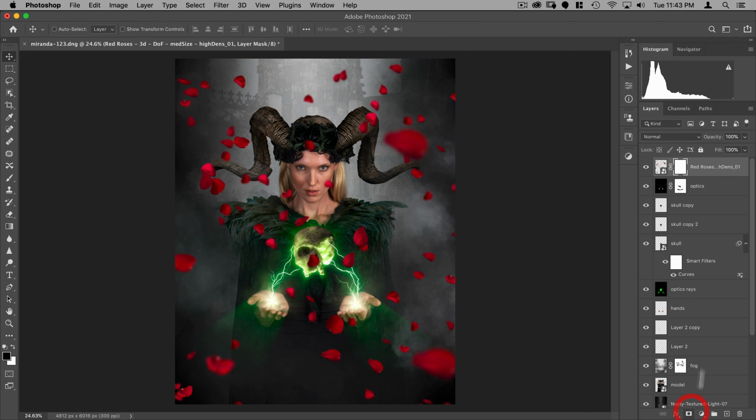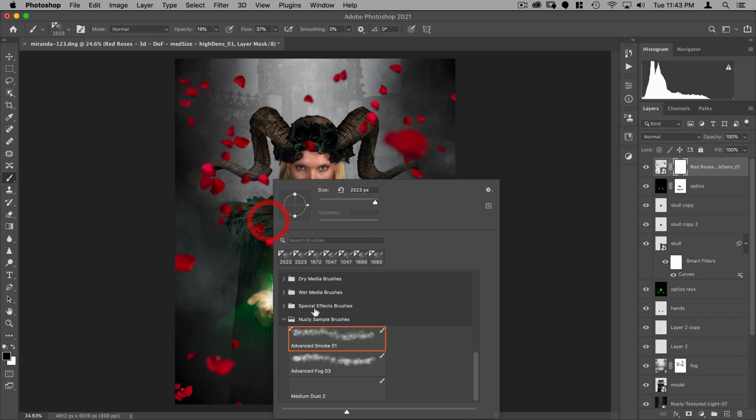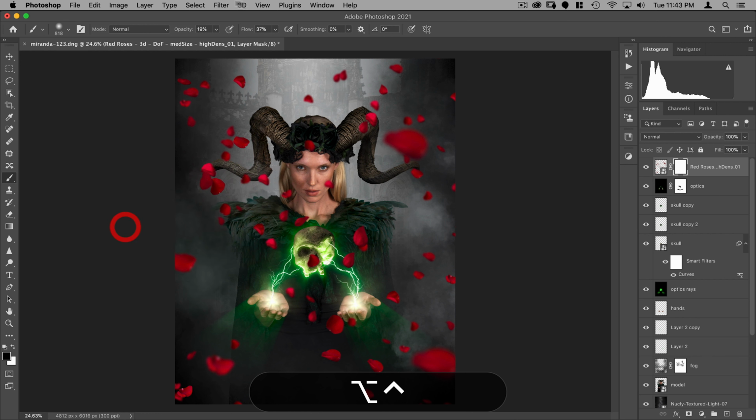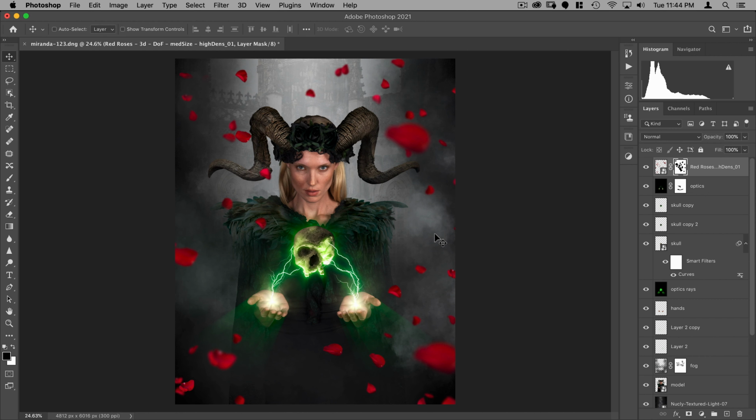Now I'm going to add a mask on that, and with a soft round brush, just make that smaller, bring everything up, and just paint out a few of these that landed in front of her. I do want a few going in front, but not this many. So I'm going to leave most of them behind her. And that looks pretty nice.